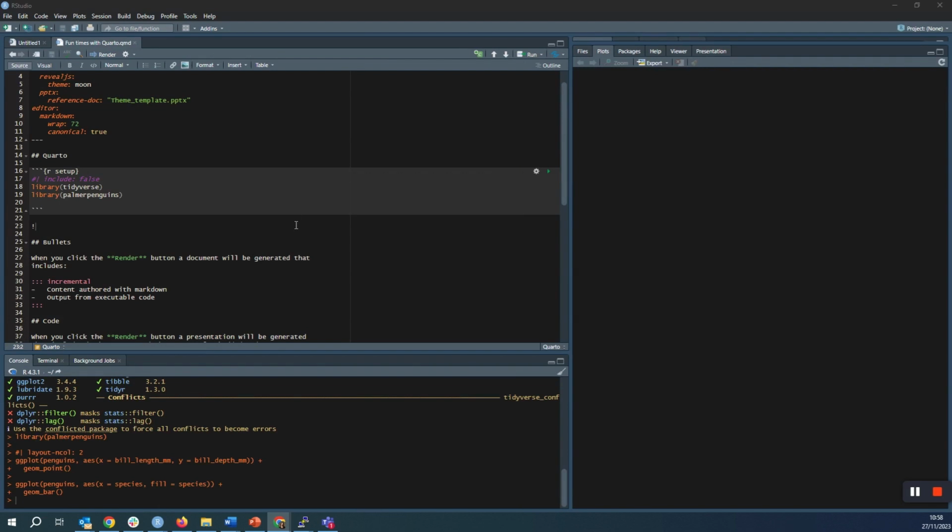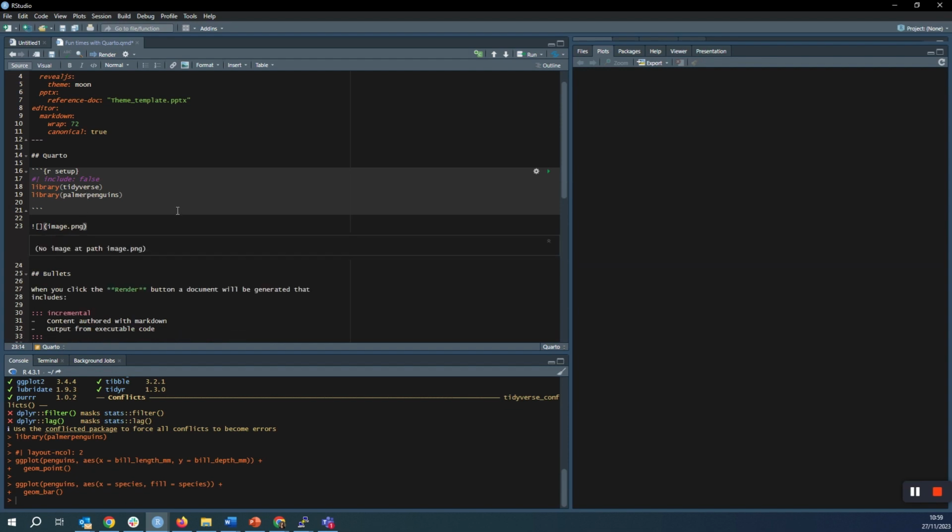Just copy paste from the, yep, there you go. And then at the end, do open close bracket, regular bracket, at the very end. And then inside of that open close bracket, you would put the path to the image. So you do like image.png, or if it's a URL, you can paste the URL. Yeah, so that would insert the image.